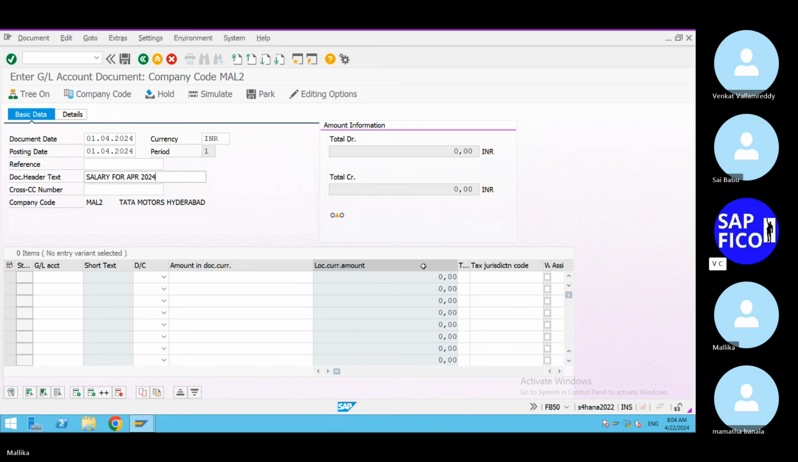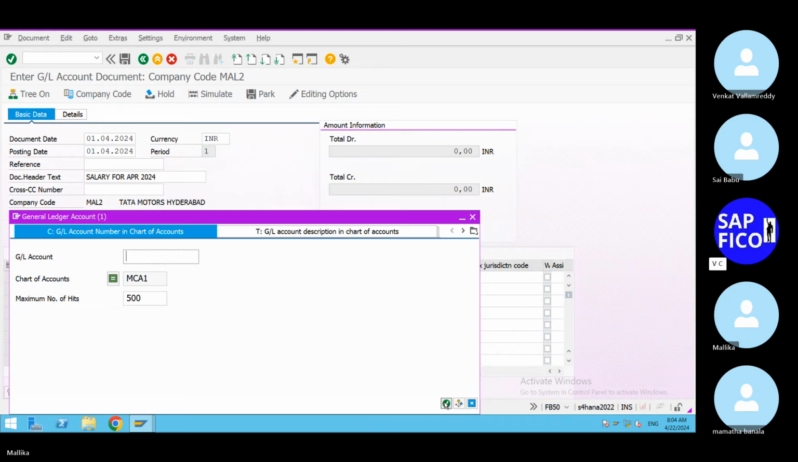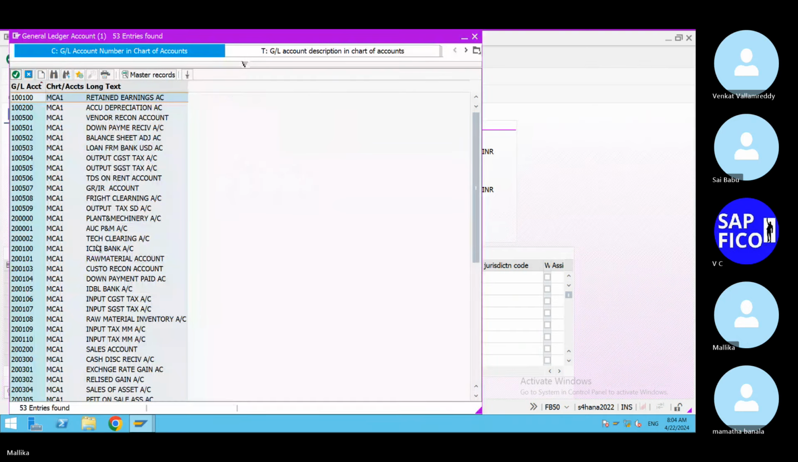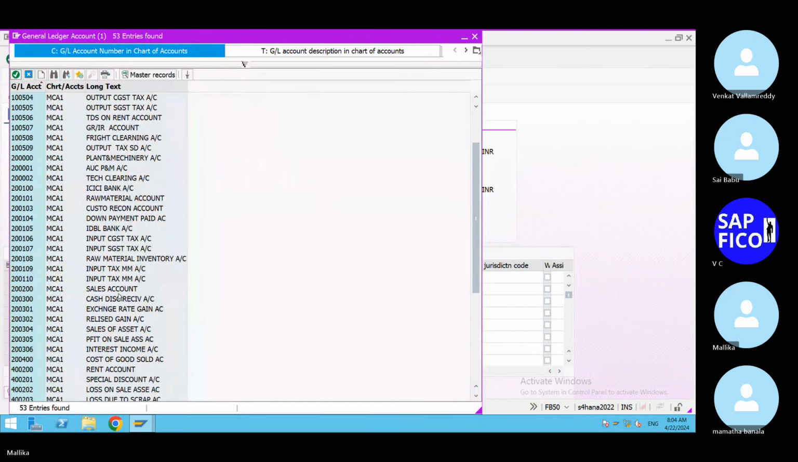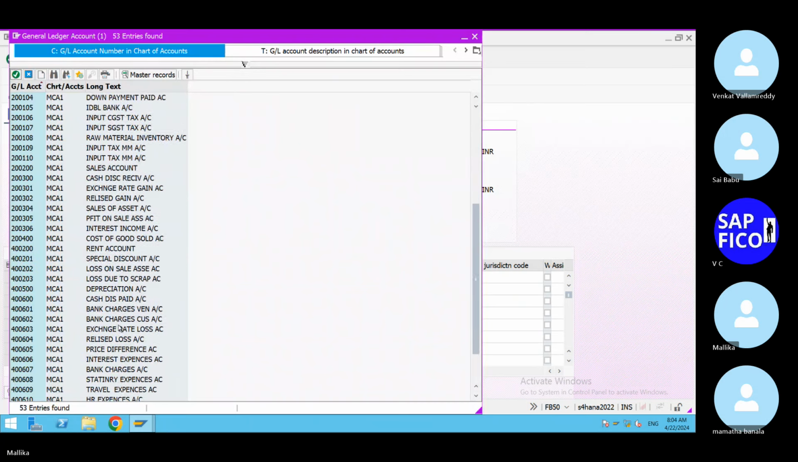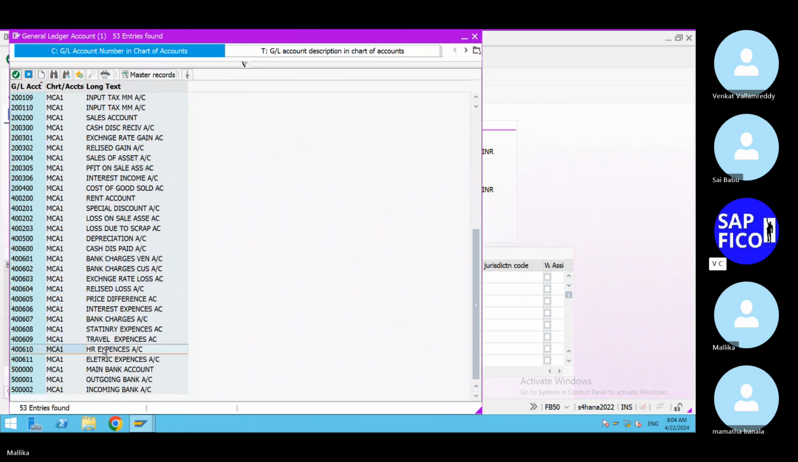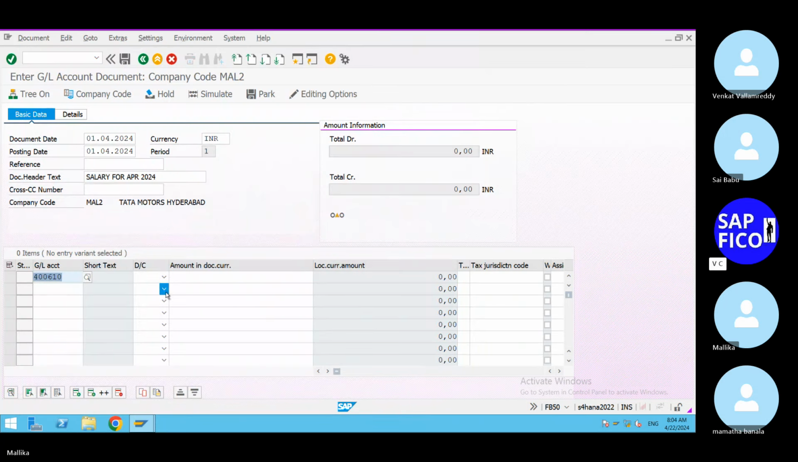Take out the GL account as the HR expenses account that we have created. Enter the amount. This is debit. Enter the amount as 10 lakh.